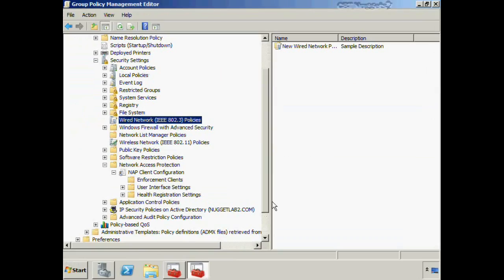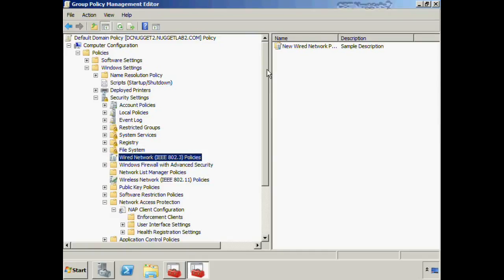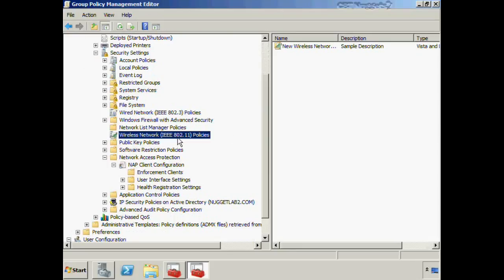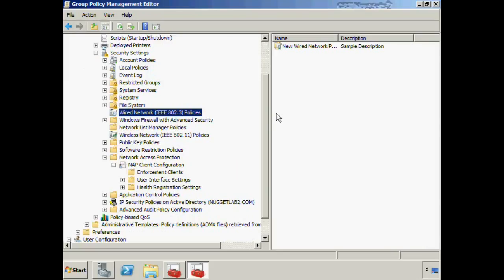And I haven't been creating new GPOs for these examples I've been showing, and I'm still continuing that trend. I'm simply editing the default domain policy, group policy. It's all the same anyway, right? Same policies. And we've navigated under Computer Configuration, Policies, Windows Settings, Security Settings, and then you'll notice that we have Wireless Network IEEE 802.11 policies, as well as Wired Network policies.